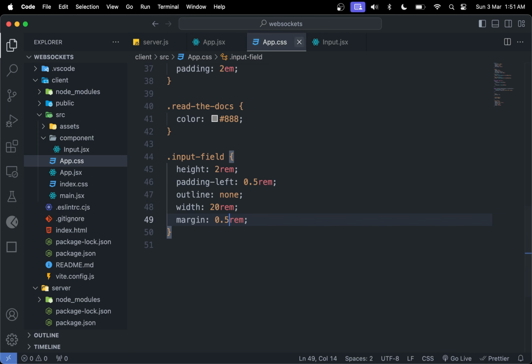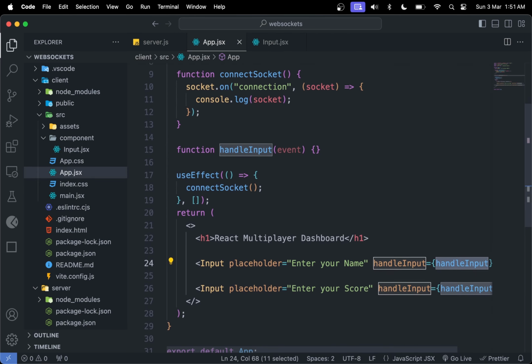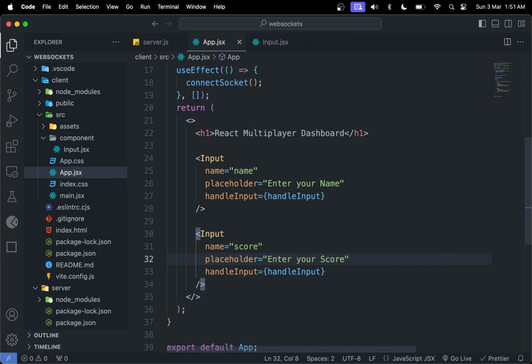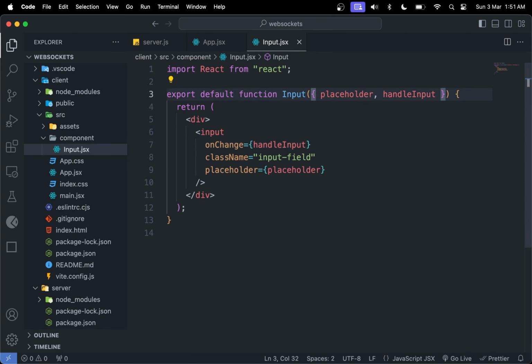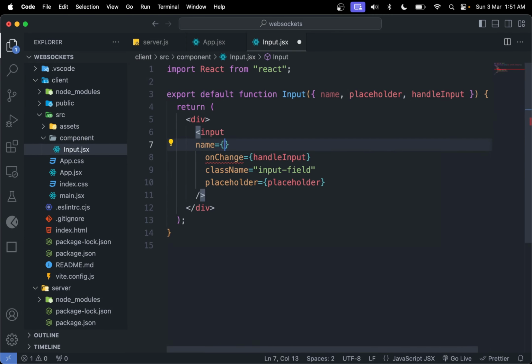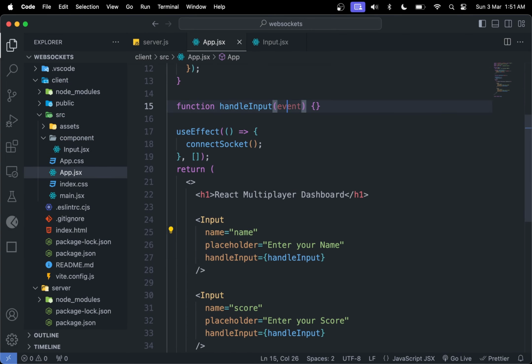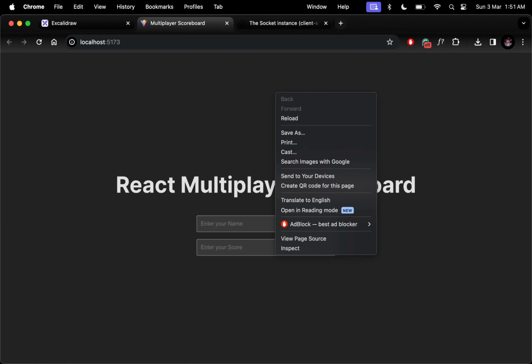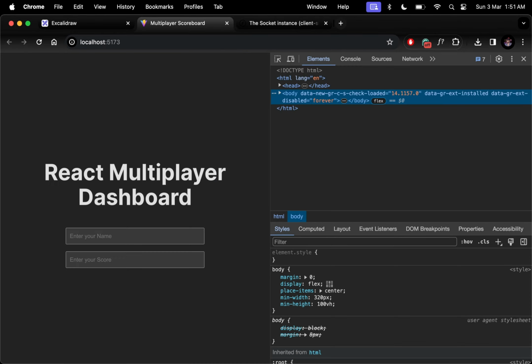So we need to have the name and the value. For name, we need to pass some dynamic names. So I can say name, which will be equal to name, the field name, and this will be equal to score. Now get the name prop as well in the input. The order does not matter. So I can say name equal to name. Now if I just come to handleInput and do a console log of the event, we can get the event captured from the input field.